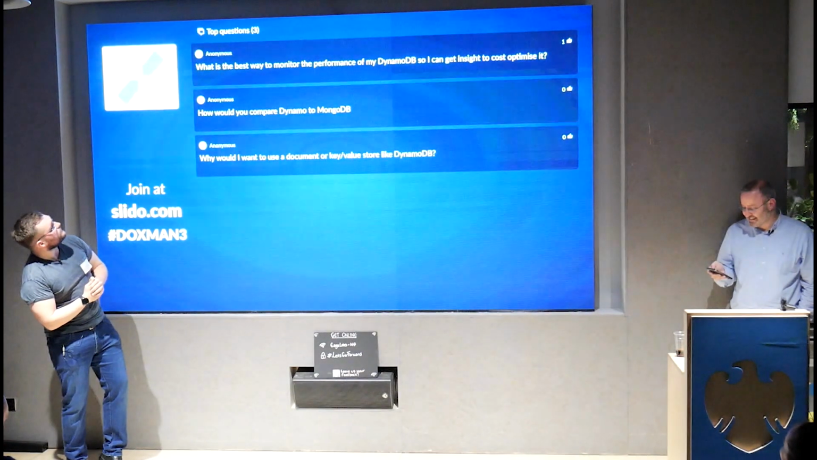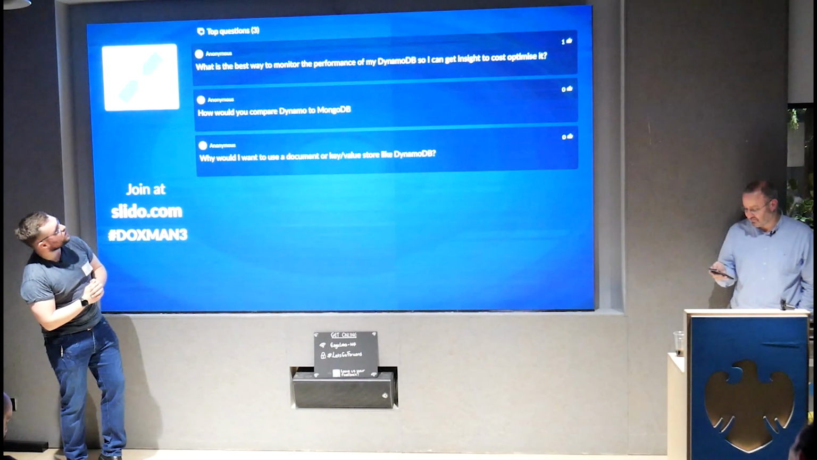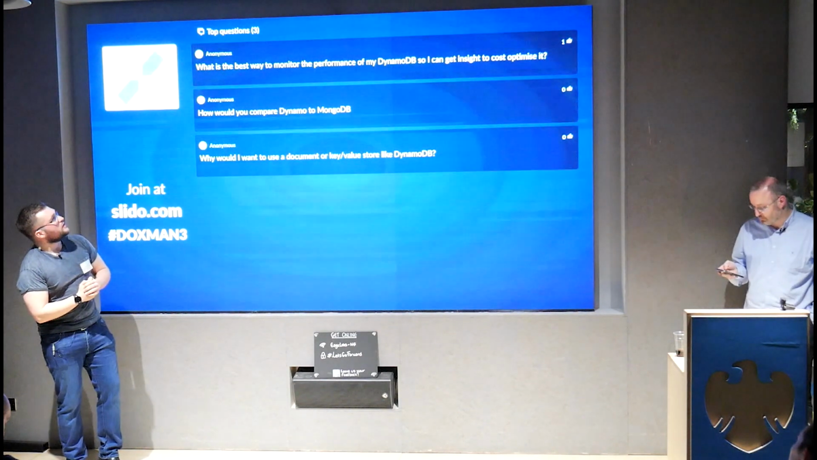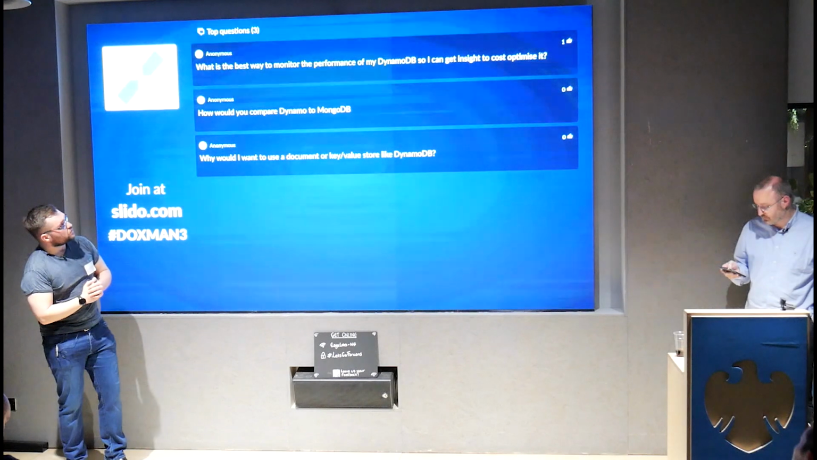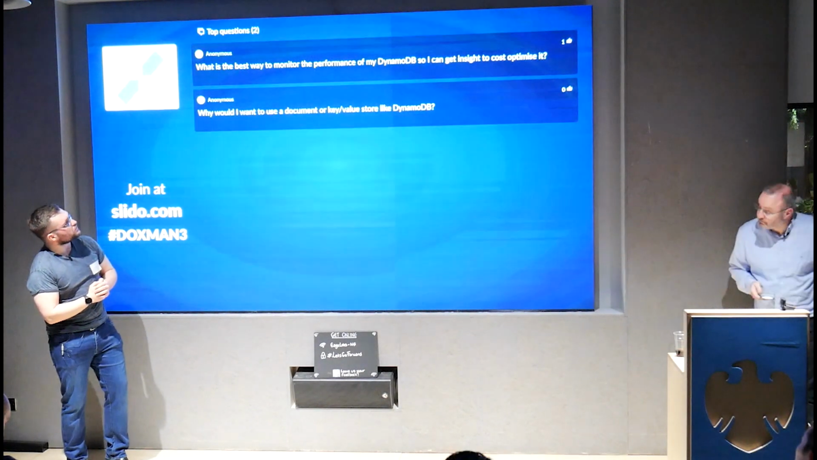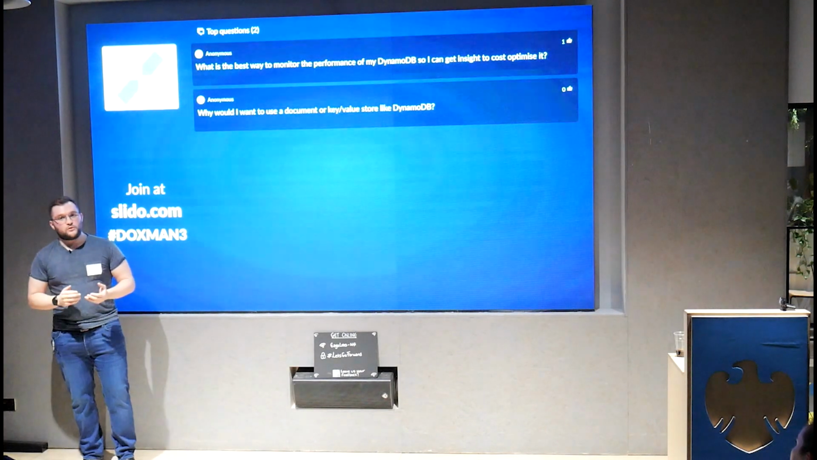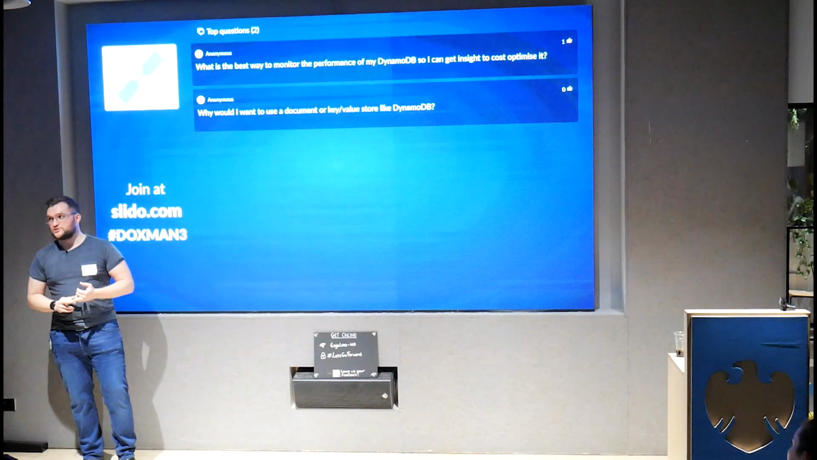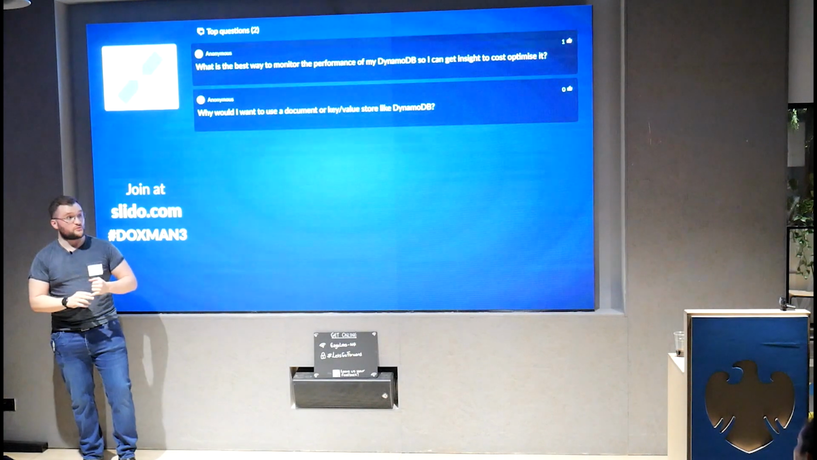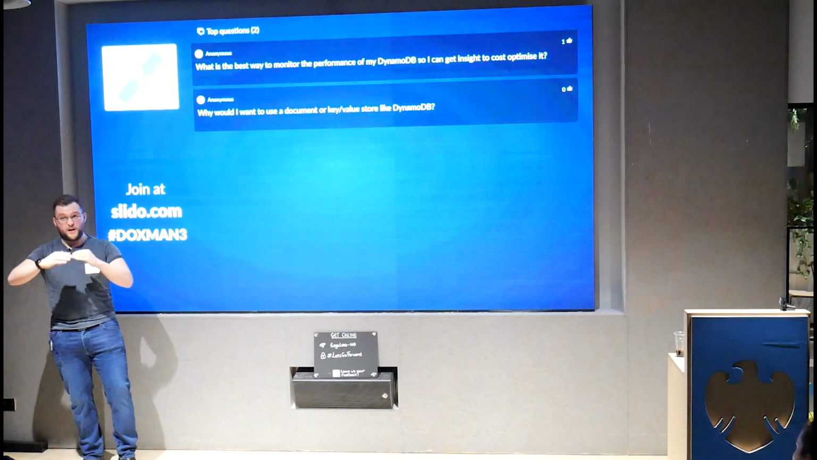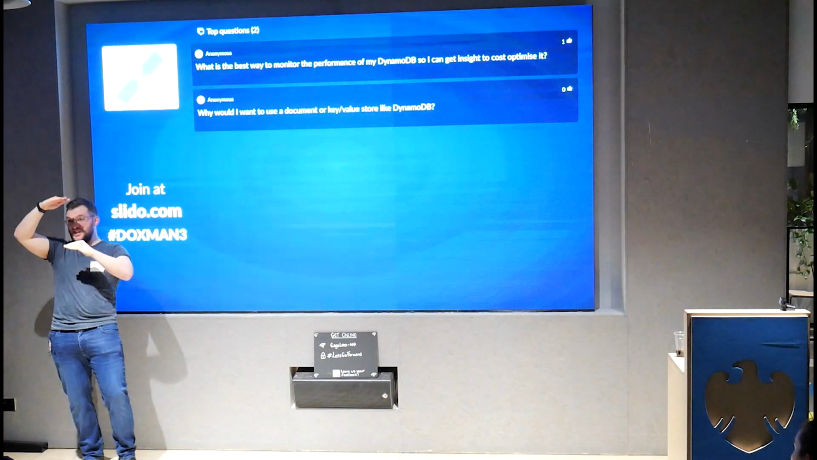There's that one done. Best way to monitor the performance of Dynamo so I can get insight to cost optimize it? Okay, great. If you've already got Dynamo running, there are already some metrics that are getting exported to CloudWatch. And if you catch me afterwards, I can probably find you exactly what it was. I wrote a script a while ago, and it was about that long.